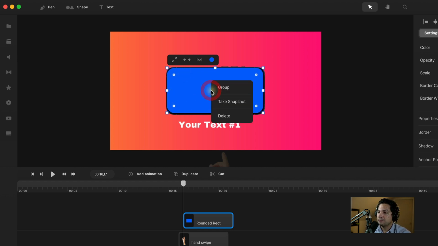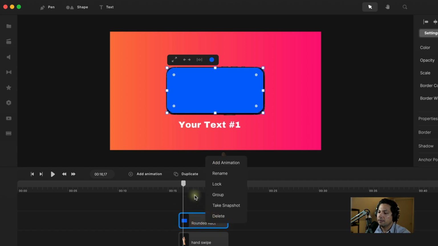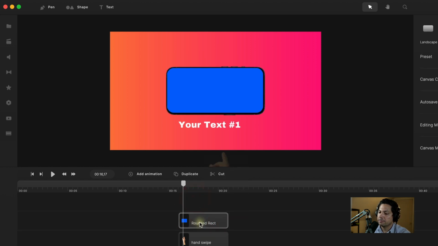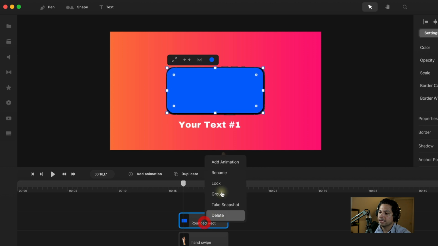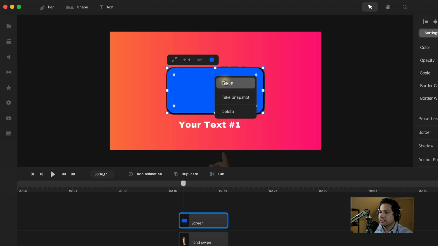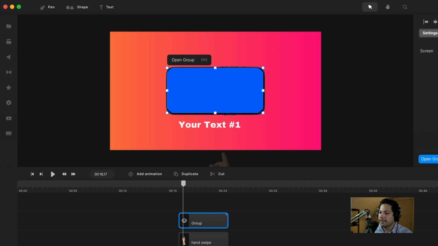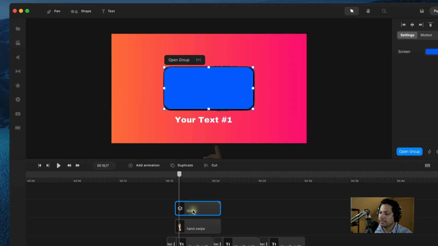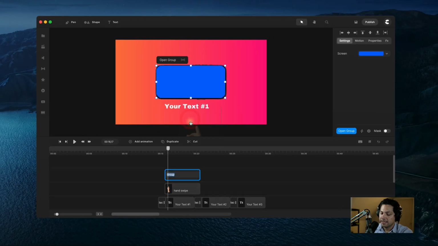Once you've got your shape to the size of your iPhone frame, you can either right click on the shape itself, or come down to your track and right click it, and you're going to group it. But before I group it, let's rename this and call it screen. All right, so now let's right click, group it, and with that group that we just created, we'll rename it again, and we will call this screen swipe. How about that? All right.